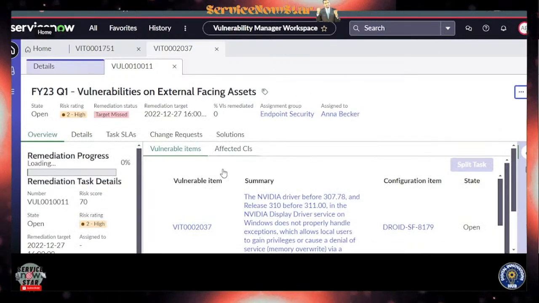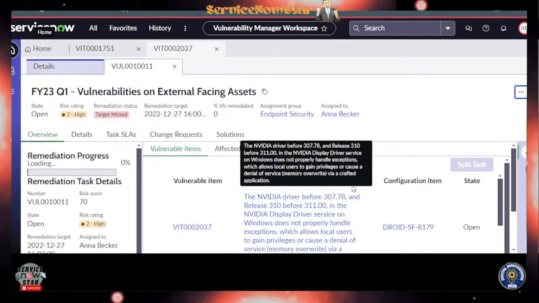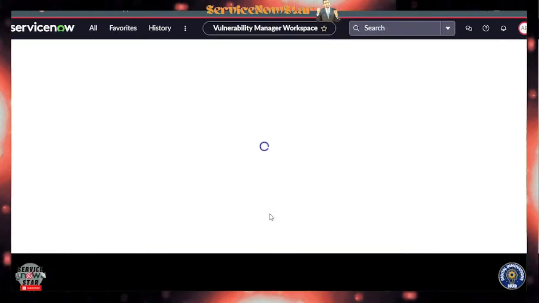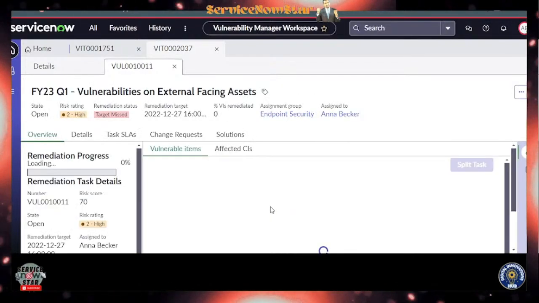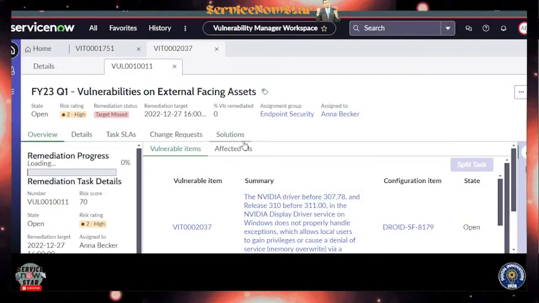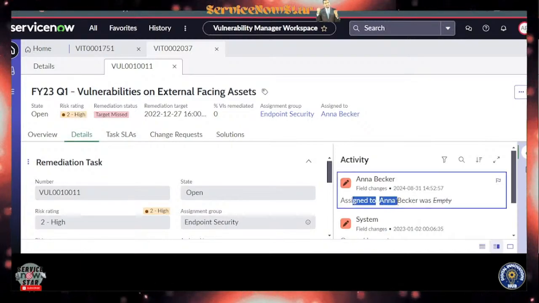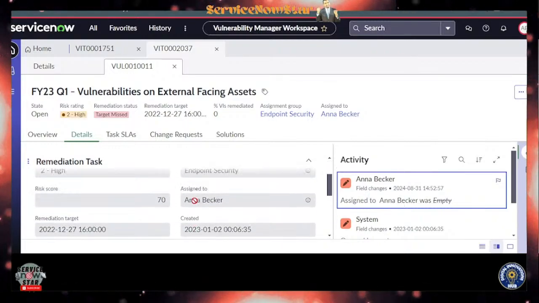I'll go ahead and assign because I'm a member of that. As I assign to myself, let's go ahead and refresh so I can work on it. So it's very easy to navigate. As you do any of this work, you'll have activity trackers tagged as well. It's right here that it's assigned to Anna Baker. She is currently the owner for this remediation task.